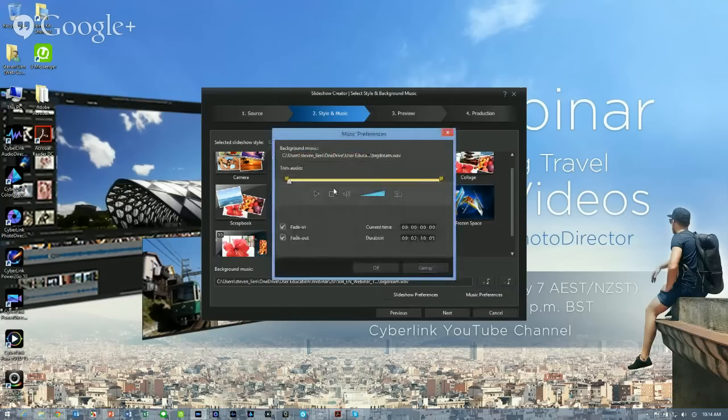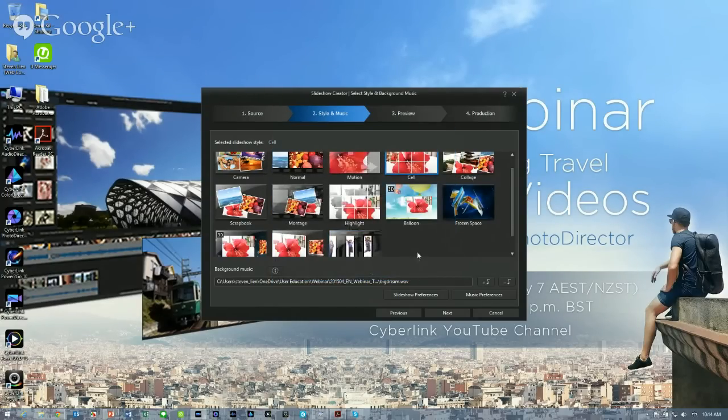And then music preferences. Here is a tool for you to trim down the music. For example, you may have a very lengthy background music and you only want to use a portion of it. You can do that. You can trim it down using the mark-in, mark-out marker, the yellow marker on top, or you can just leave it alone. You can preview it here. You can add fade-in and fade-out effects to it. A very nice effect, just to make the entire thing very elegant and sleek.